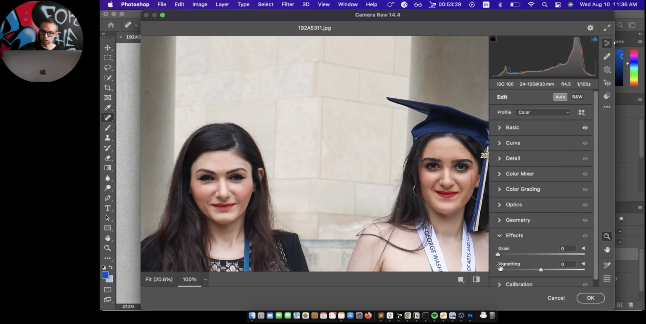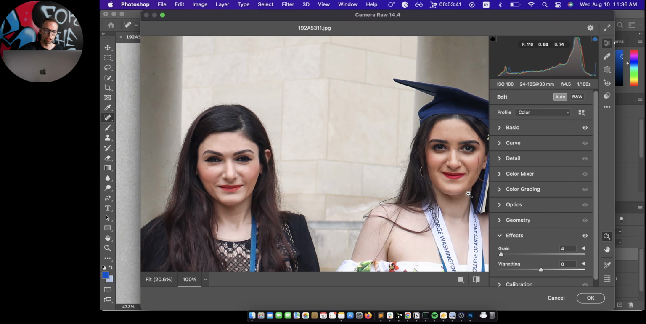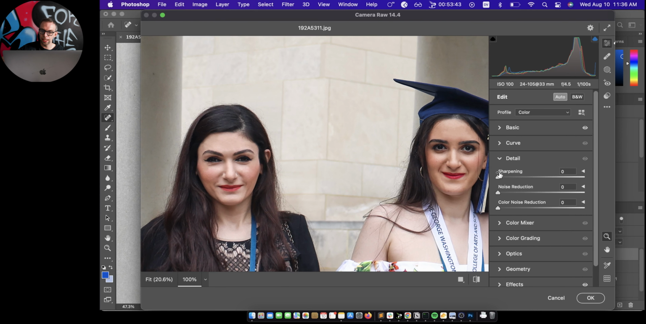What I also like to do here is go to the grain, and I think that adds a little bit of detail. Adding grain about 0 through 5 is good. You don't want to add too much or else it will start looking like that. It gives a little bit of detail there, so highlight the lips there. And then we can also add a little bit of sharpening.